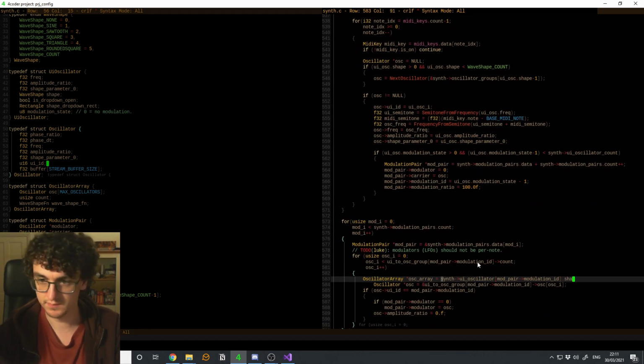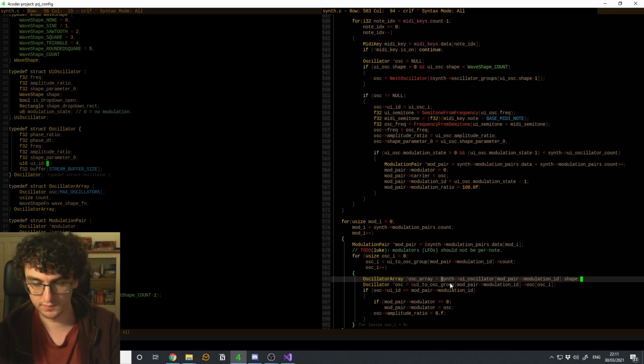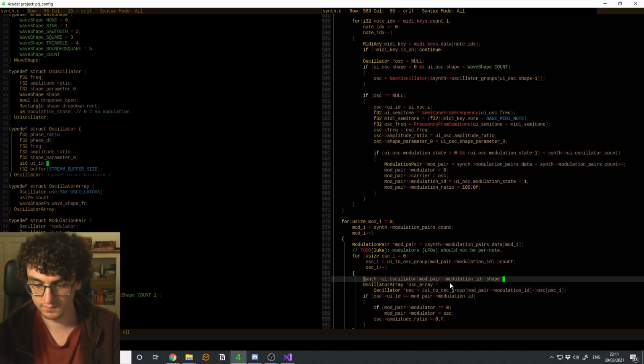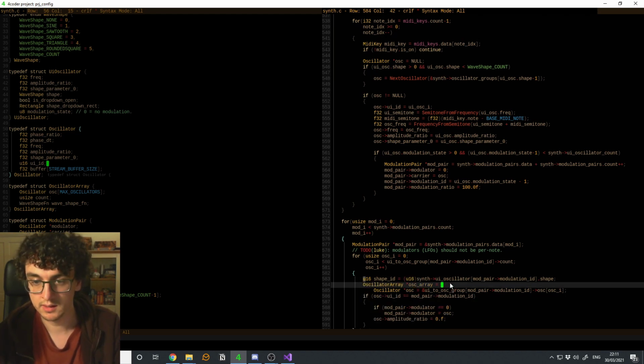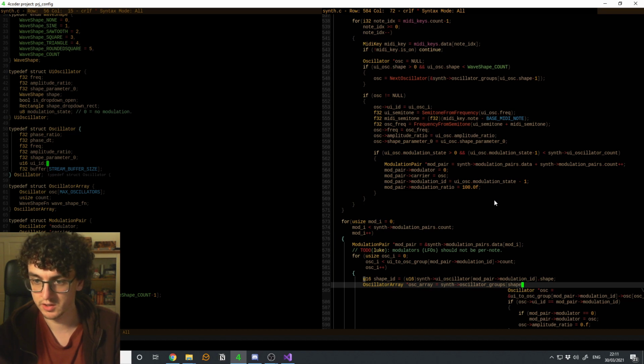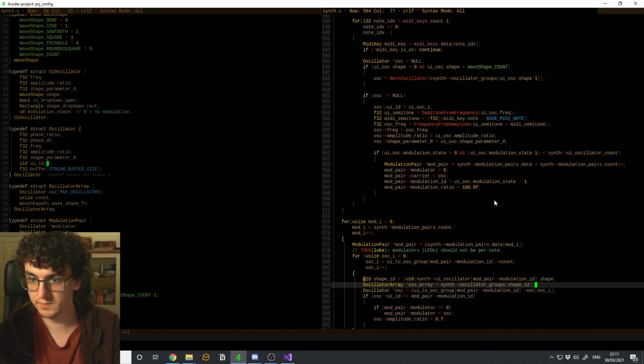Dot shape. So we'll get the shape first. I'll call that the shape ID. And I'll just cast that to a U16 there. And then, like we did here, this would be our synth oscillator groups shape ID -1.